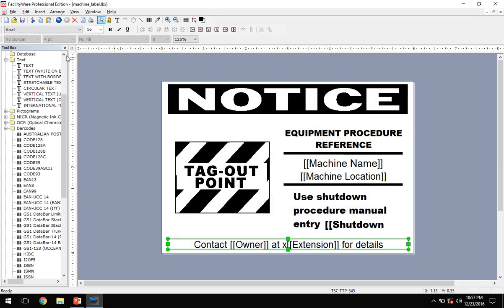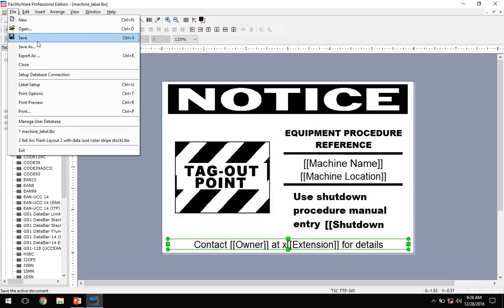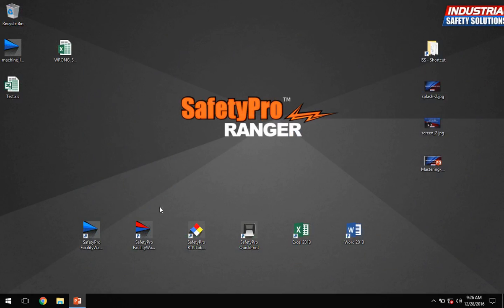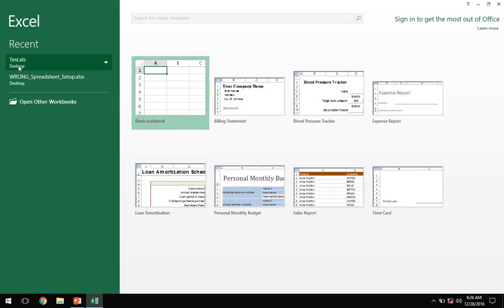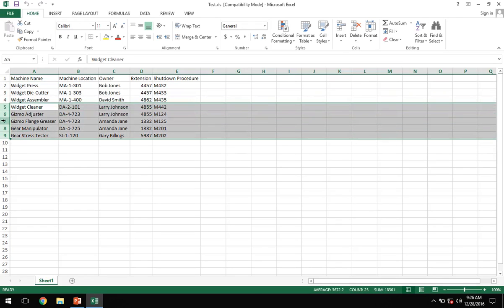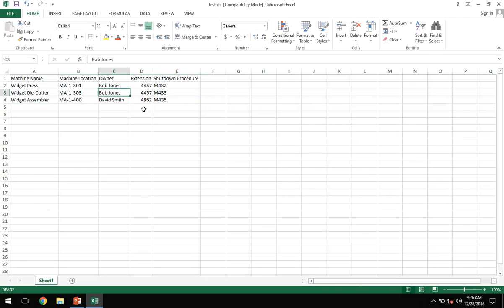So this one is linked up to the spreadsheet now, so I'm going to go ahead and save it. And I'll go ahead and just close FacilityWare. Now I'm going to open up my spreadsheet again. Let's say for this round I really only want to print three labels. See, I've got the three labels that I want in here right now. Alright, three labels, those are the ones I want to print right this minute.